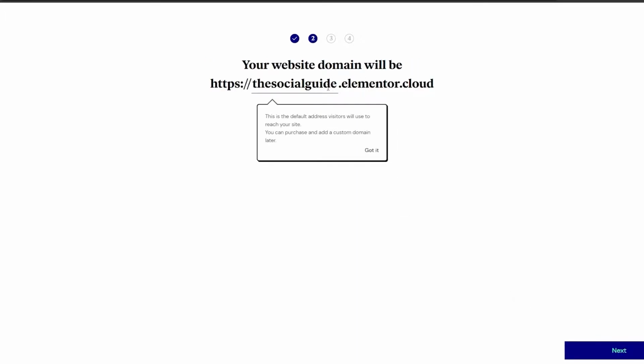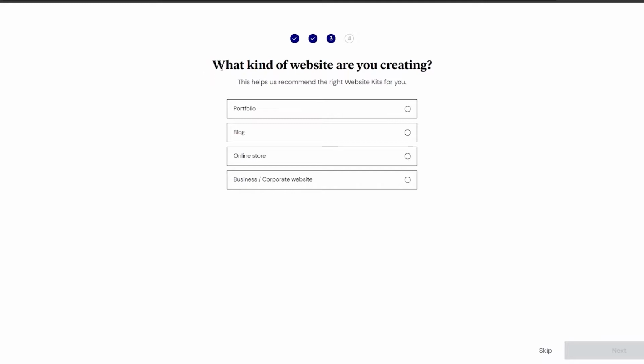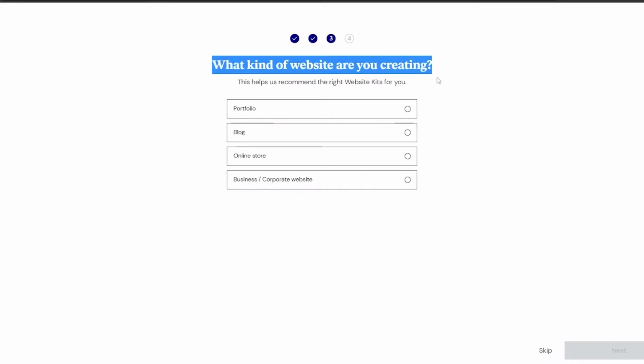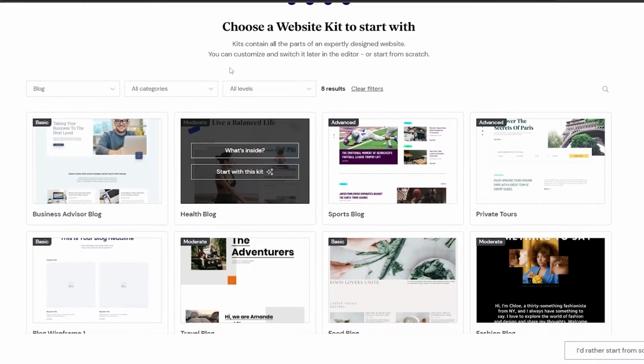And over here, this is going to be your domain for right now, right? And as you can see, it's .elementor.cloud, but you can change this later on. So you don't have to worry about that. It can be just thesocialguide.com or your own domain name with a .com domain name. You can change that later and choose which one you want, but for now we're just going to keep that. And then what type of website are you creating, right? So it's a portfolio, blog, online store, or a business/corporate website. It all depends on you. Let's just say we're creating a blog, and we'll click on continue.